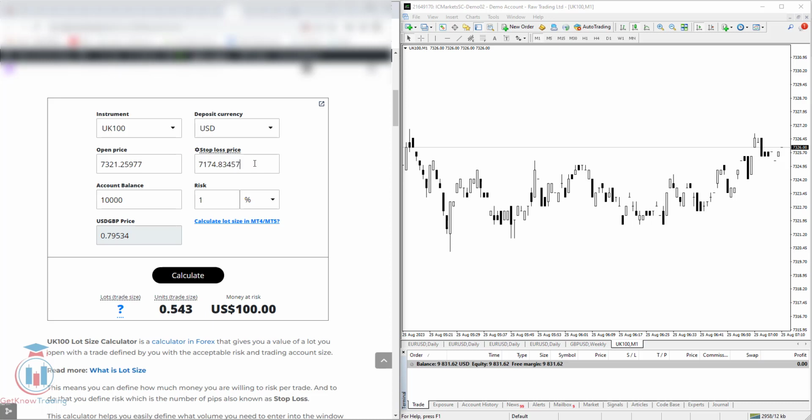But remember, there is an option that you can switch here. Click it, and instead of using open price and stop loss price, you can use a number of pips. I will use this one and set it to 100 pips as a stop loss. Then you have the account balance. You can put any number here. I will use $10,000 because my trading account is close to $10,000.